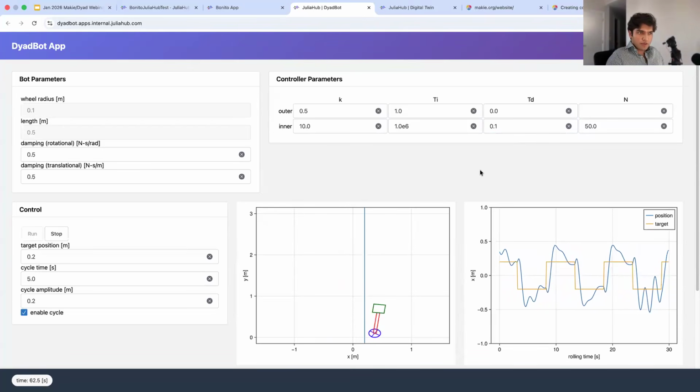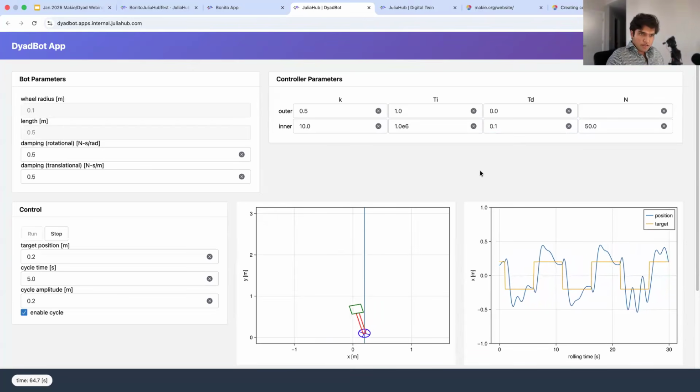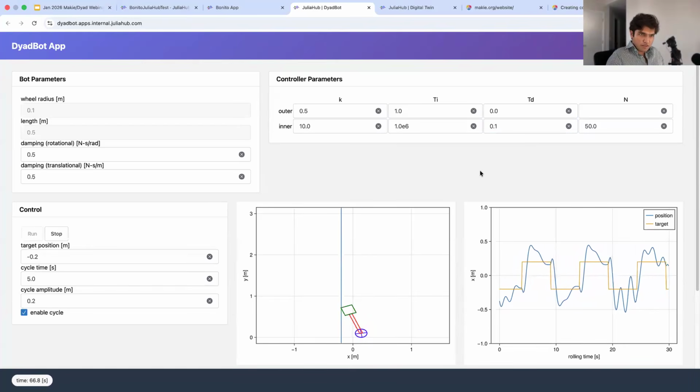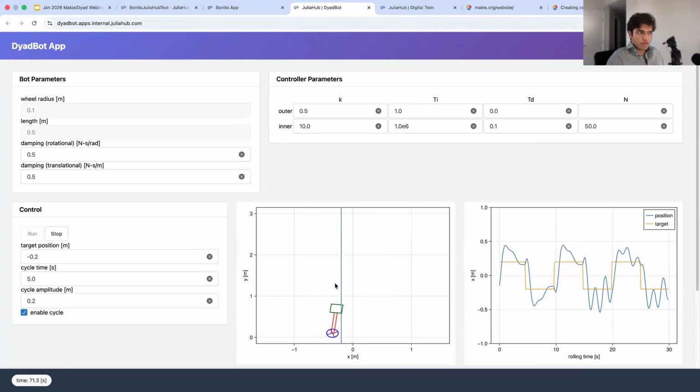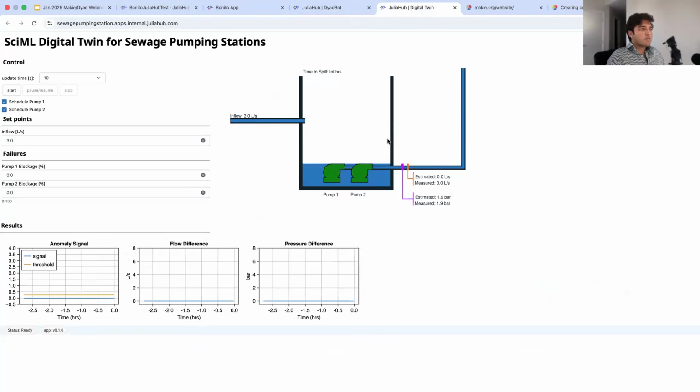And then with that low amount of feedback, it seems to be finding it a bit difficult. It's got to make a lot of corrections to sort of keep on the set point, which is this blue line. Similarly, over here, we've got a digital twin for a sewage pumping station.